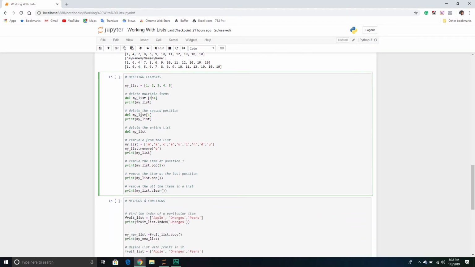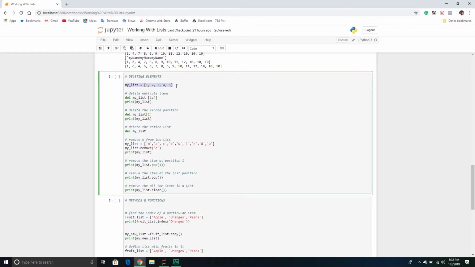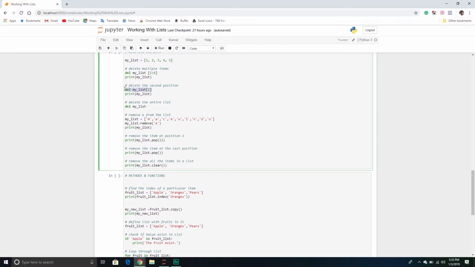Of course. So here again we have a list, and I'm going to delete particular items in my list. So here I'm saying delete from range 1 to 4. And then here I'm deleting just one particular item from my list. So anything in position 1. I can delete my entire list if I so choose. I just call the delete keyword. Here I am removing a particular character from my list. So I'm saying remove this character, so E.